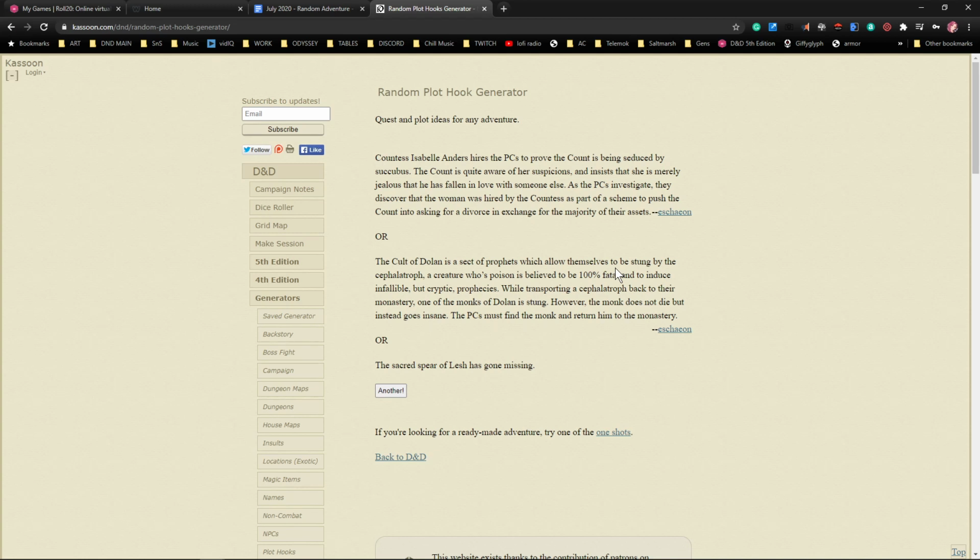Or the Cult of Dolan is a sect of prophets which allow themselves to be stung by the cephalotroph, a creature whose poison is believed to be 100% fatal, to induce infallible but cryptic prophecies. While transporting a cephalotroph back to their monastery, one of the monks of Dolan is stung. However, the monk does not die, but instead goes insane. The PCs must find the monk and return him to the monastery. This is also another amazing one. And then the Sacred Spear of Lesh has gone missing. These are all looking pretty juicy.